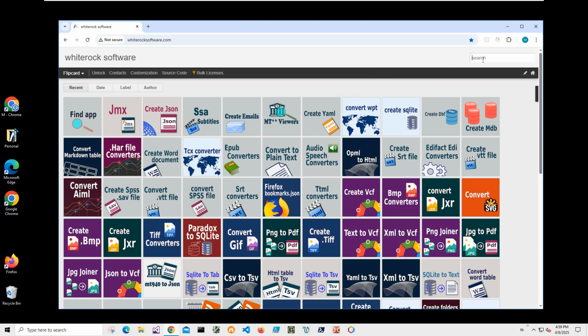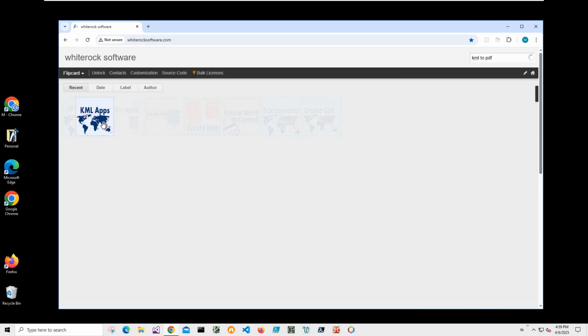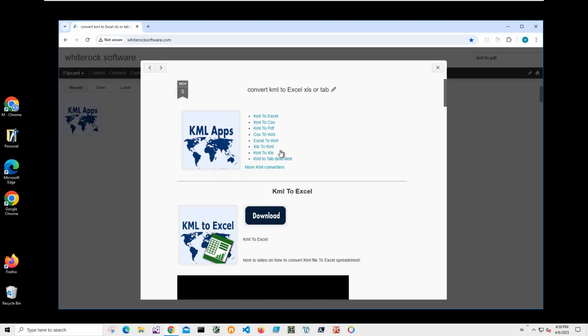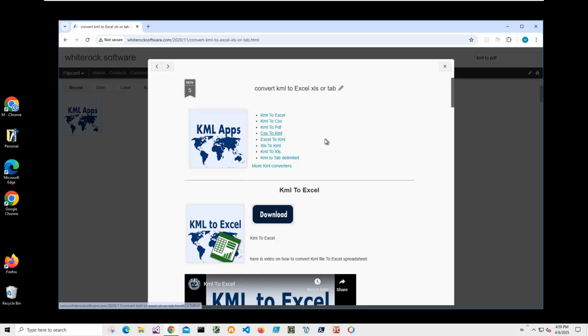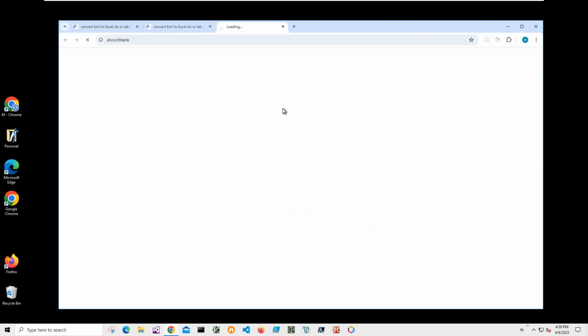To search for the application, click on search and type KML to PDF. I need this KML page. Click on the KML to PDF link and click on the download button to start the downloading process. My data archive will be downloaded to my computer.